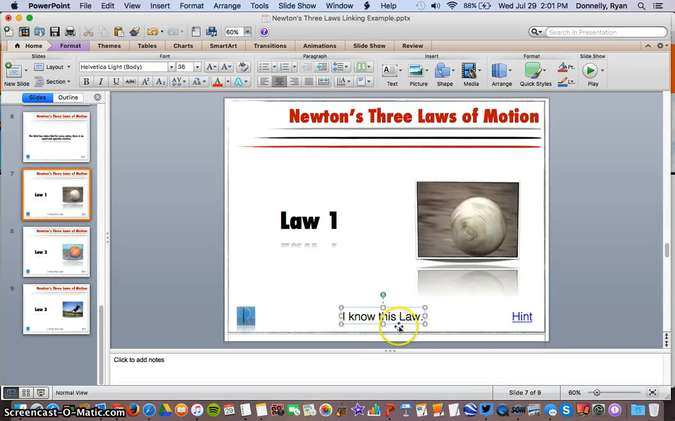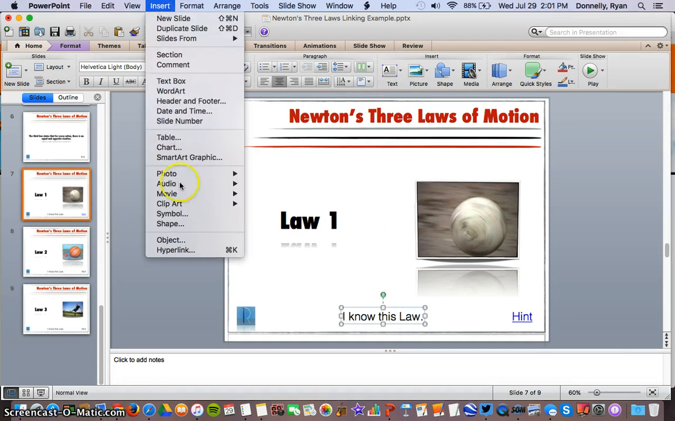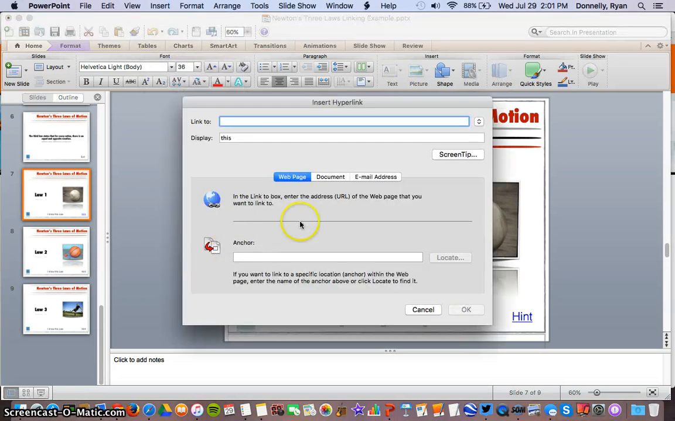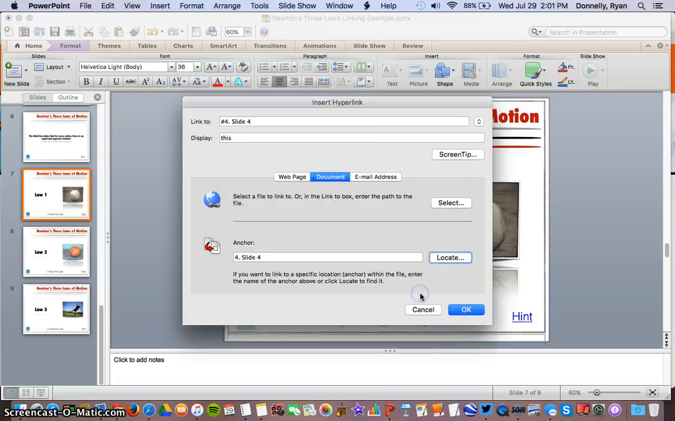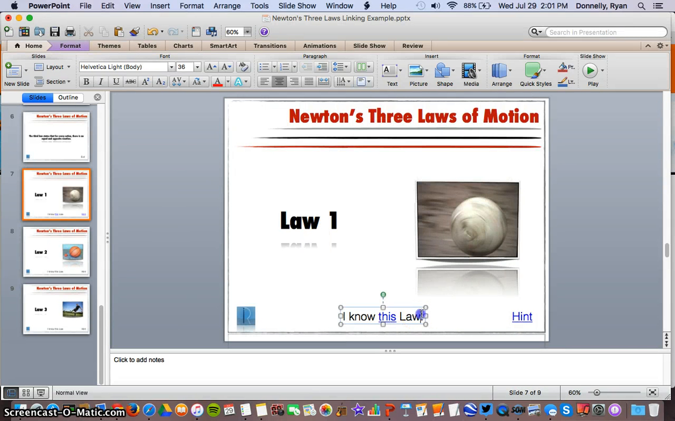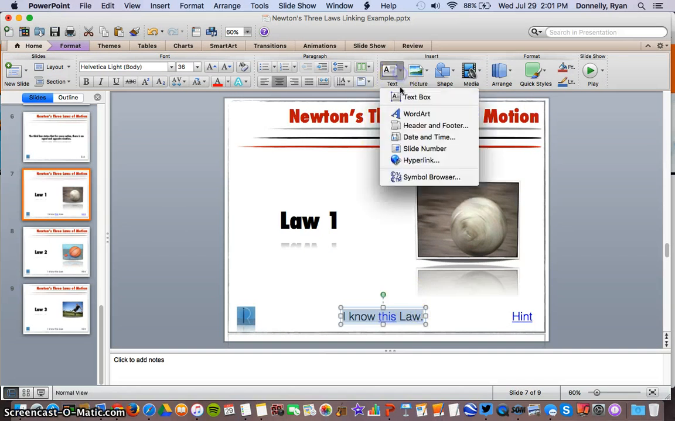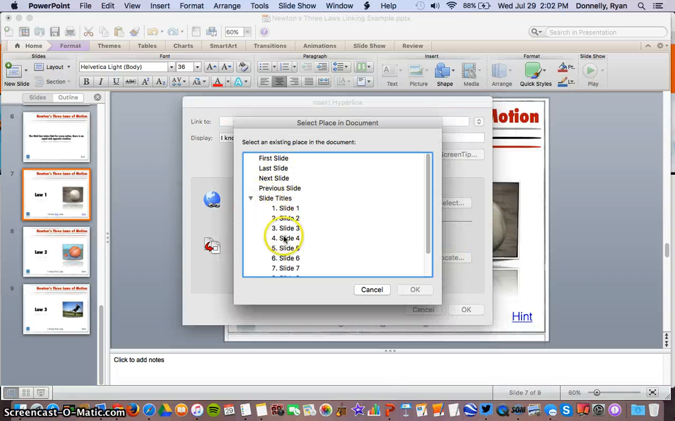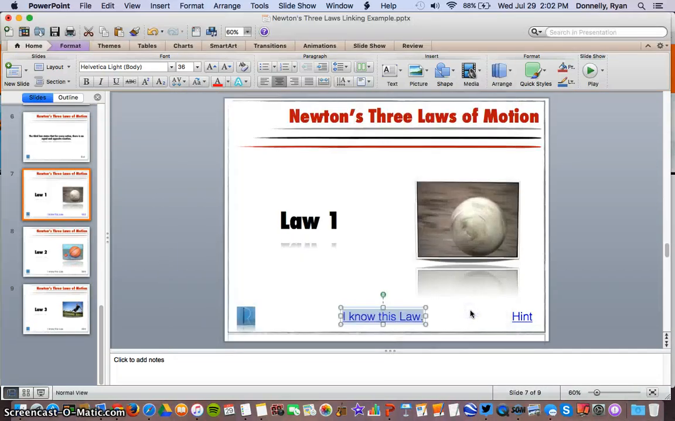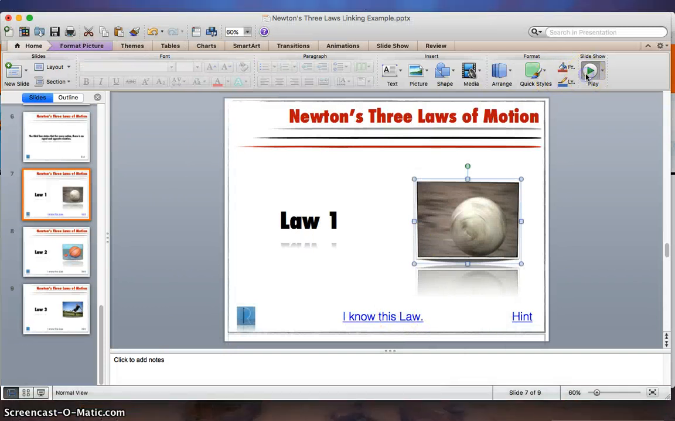And I'd also like to link this part to, if they know the law, to the slide in my presentation that has that definition so they can check their thinking. So this time I'll do insert hyperlink, and I'm going to do document, locate, and I know it goes to slide 4. So slide 4. And I forgot to highlight all the text. Let me try that again quickly. Okay, there we go. Let's test this out.